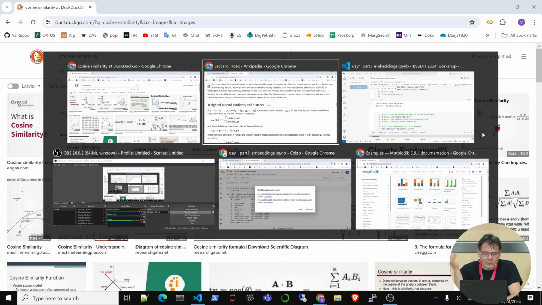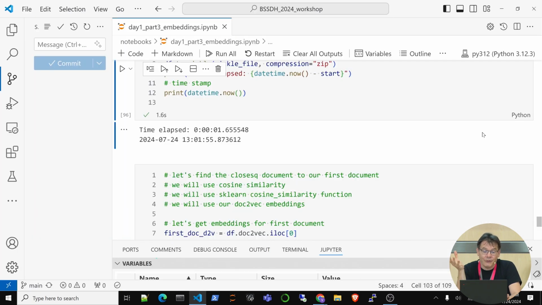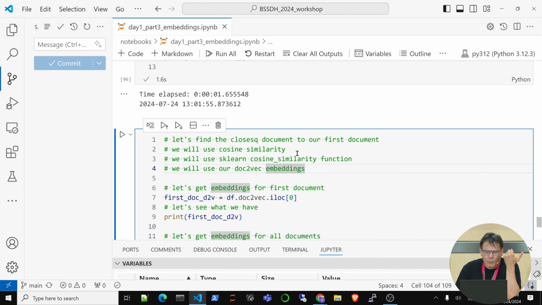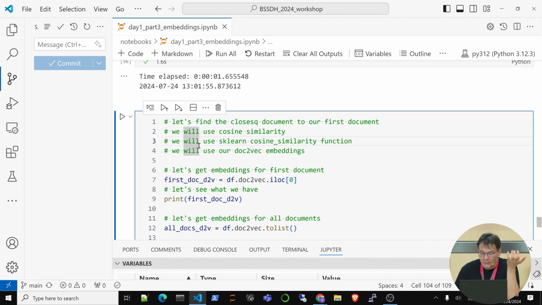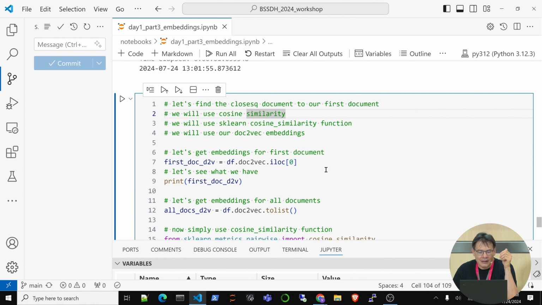If you have a two-dimensional vector, it's easy to visualize. But of course we have 50 or 100 dimensions. We can't visualize that, but it's still the same thing. We're measuring the angles of these vectors and seeing how close they are. Okay, so that's roughly what it is. Now, how do we find it? Again, we don't have to write the formula ourselves. Scikit-learn has a cosine similarity function. We just need to get the embeddings.